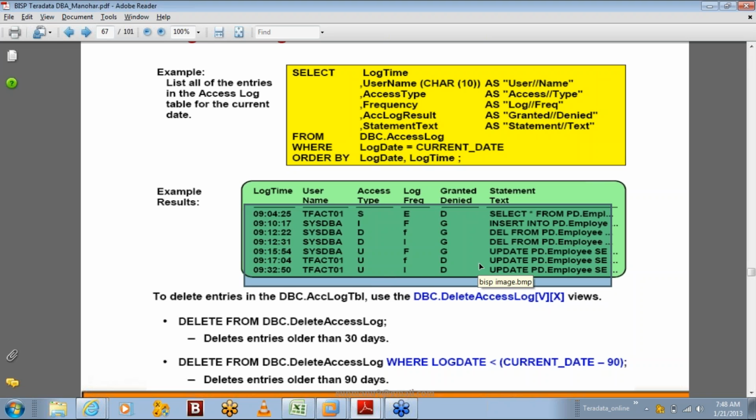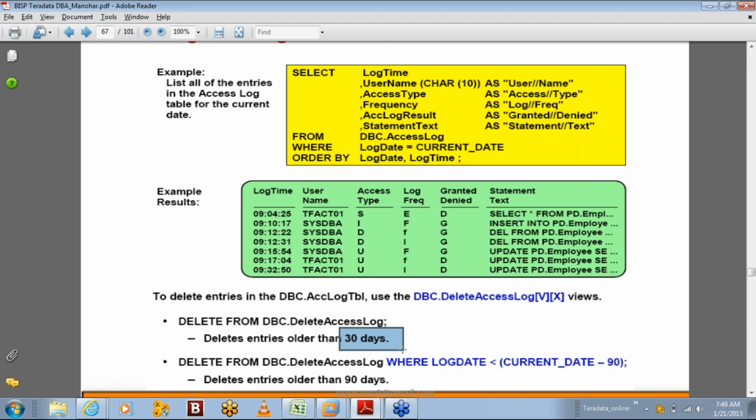Okay. So in practicality, how long do we activate the DBQL on a table? Maximum of 30 days generally. So after you implement the application, for the first 30 days we generally monitor many things.